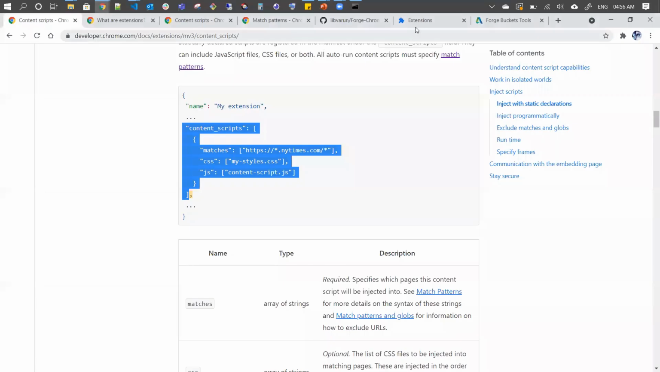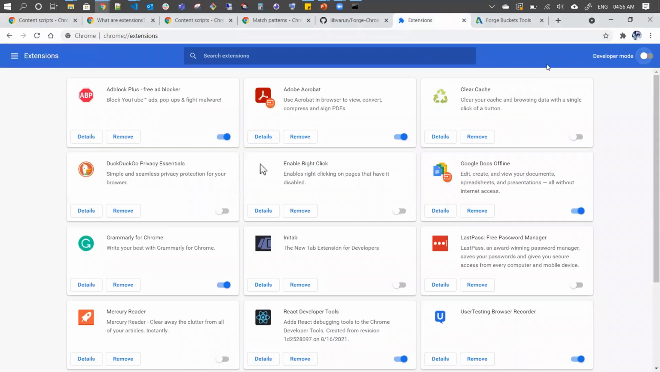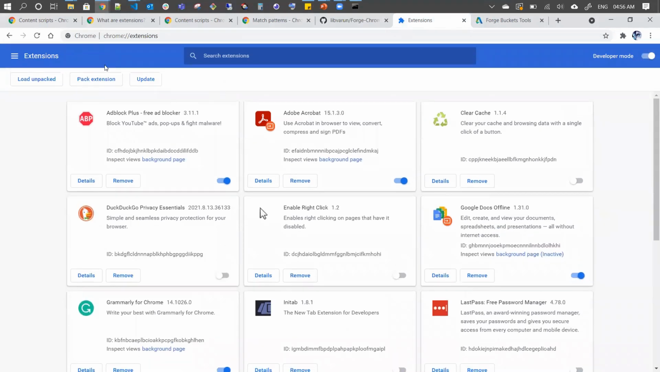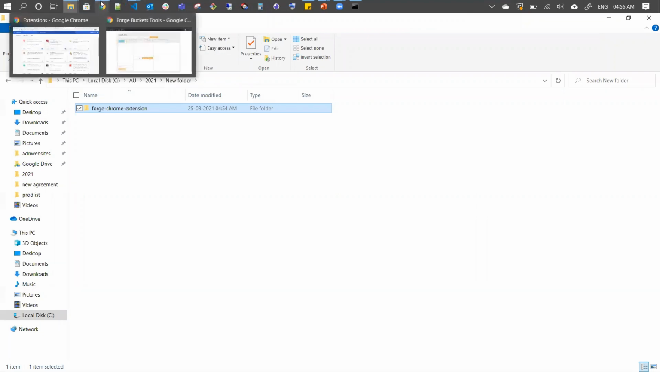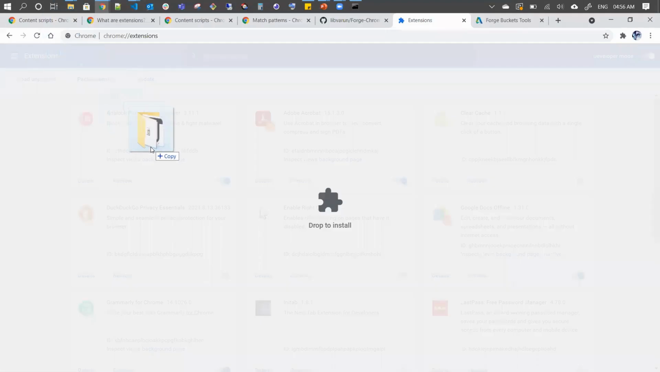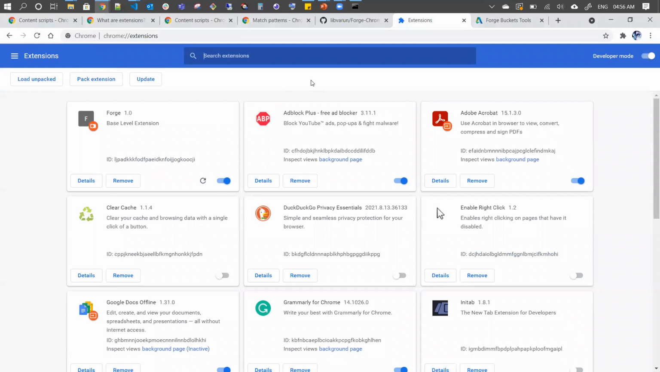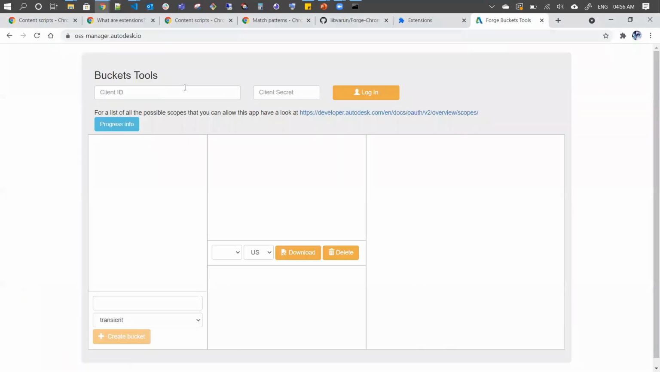The way we load the extension is, we go to Chrome://extensions and enable the developer mode. Reload the page. Go to this extension and just drop it. That's it. Now, if I go to this website, we have to manually enter client ID and client secret.